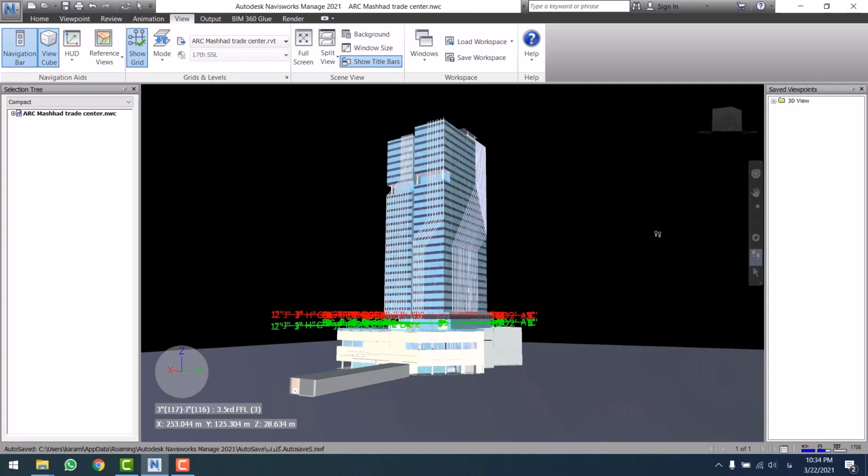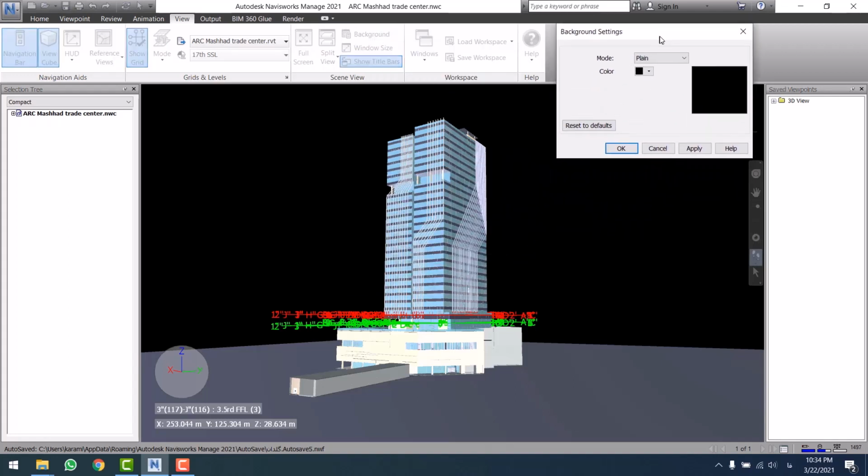Well done. The next item or option is background, which sets the background color and style of the scene. For example, the background color is black right now. I open background setting. As you can see, we can modify mode and color. Plain is specified for mode. I specify red for color. Then I click on apply.